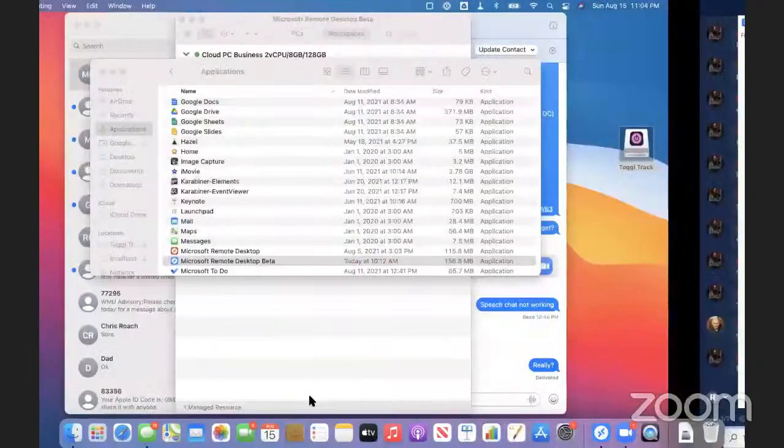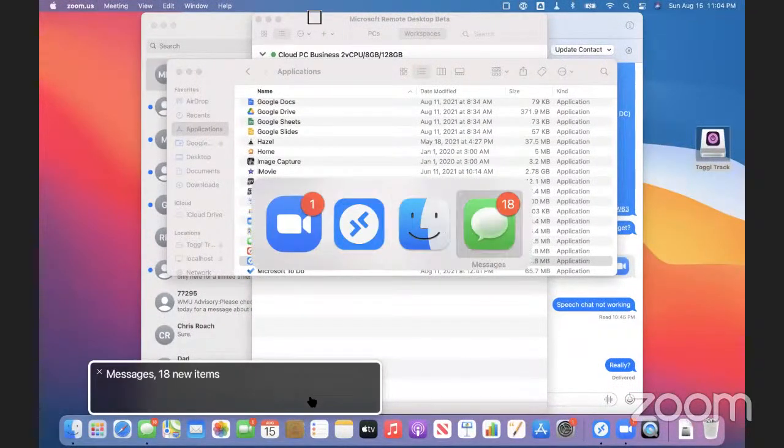Voiceover on Zoom. Microsoft Remote. Finder. Messages 18. Zoom.